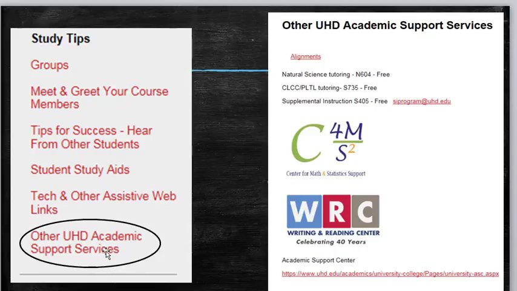In terms of other UHD academic support services, still at the basic level, you can see that the instructor has provided links to information about free tutoring, links to mathematics support, reading, writing center, and then other access points through a web page.